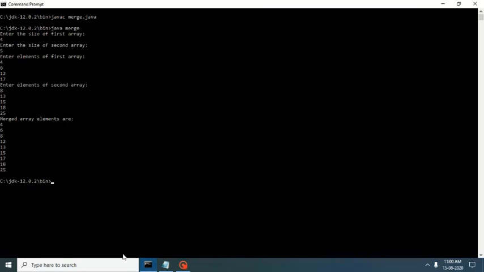Now see the final merged array. How many elements are here? 1, 2, 3, 4, 5, 6, 7, 8, 9. And all of them are arranged in ascending order. Here there are 4 and 5, so 4 plus 5 is 9. That means we have got the correct answer.